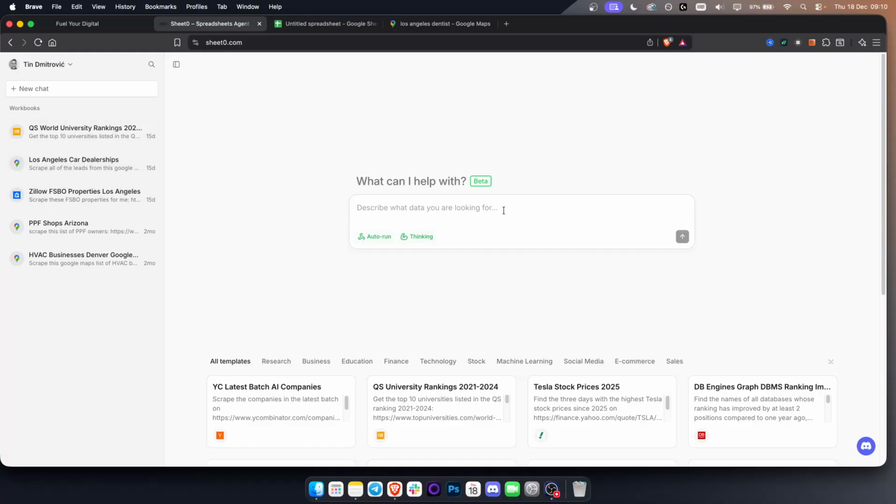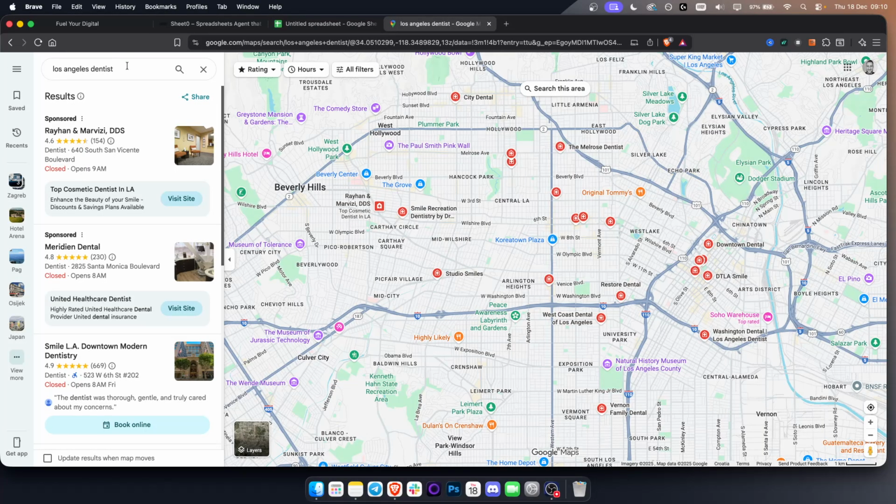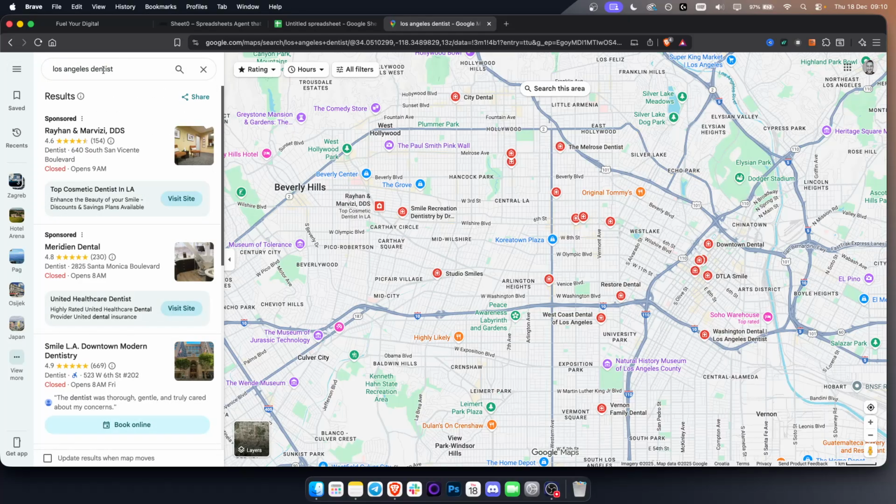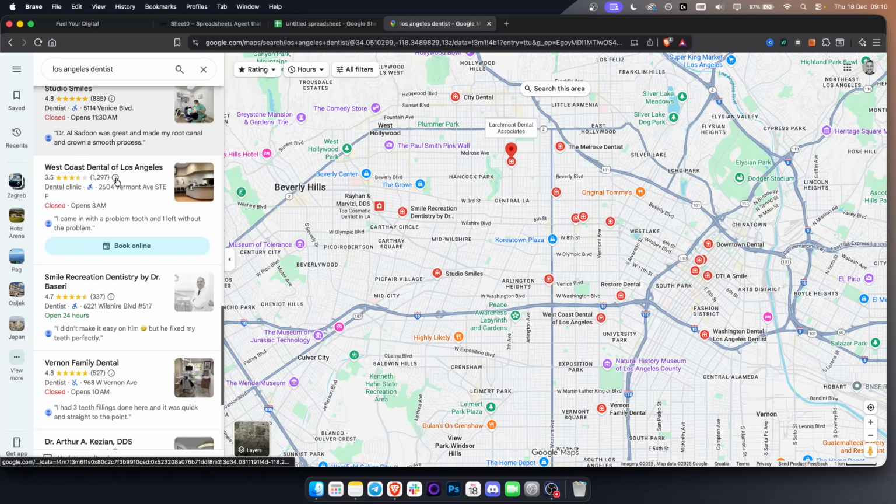Okay. From there, as you can see, we will have here basically kind of already we scraped some car dealerships. But what you can do is go here, and first of all, you want to go to Google Maps. You want to find your leads. Okay. So if you're aiming at dentists, for example, this is just an example query, Los Angeles dentist. And as you can see, we have a bunch of leads here.